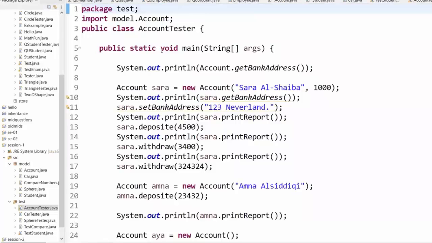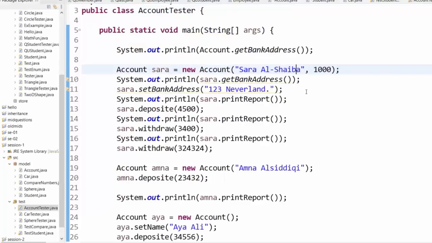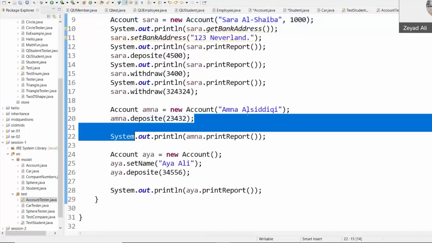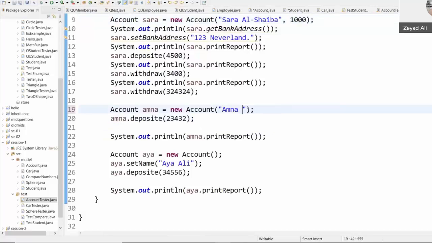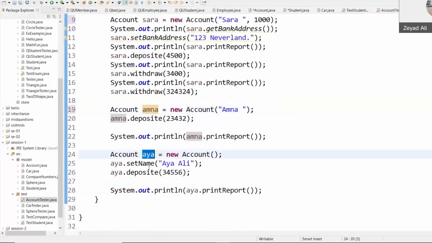Okay. Package test. Import model account. Okay. Set back address. Okay, that's fine. Now what I'm going to do here is what? Do we have deposit? Do we have deposit for all of them? Right? How many accounts we have? One for Sarah, and one for Amna, and one for Aya, right? Okay. Let us run this.